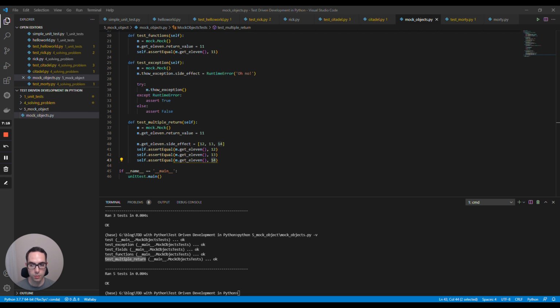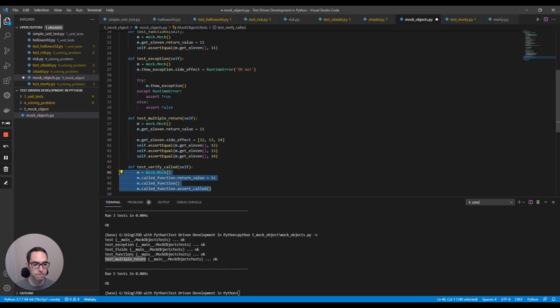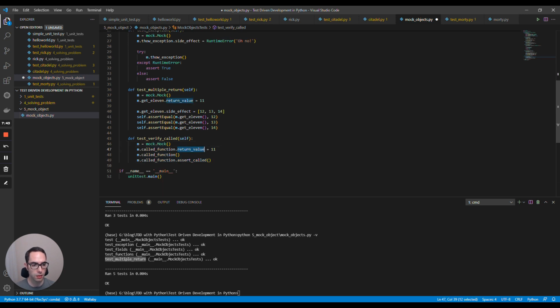Using the mock class, we can verify whether some method has been called at all, or was not called. Sometimes that's the only way that we can test some methods. So for example, we want to inject something into some class, and we want to check if a method of that object was called. So how to do that? We can create a mock object, again use this called function, which returns value 11. We called it, and then we use assert called, which is checking if this method has been called at all or it wasn't, right?